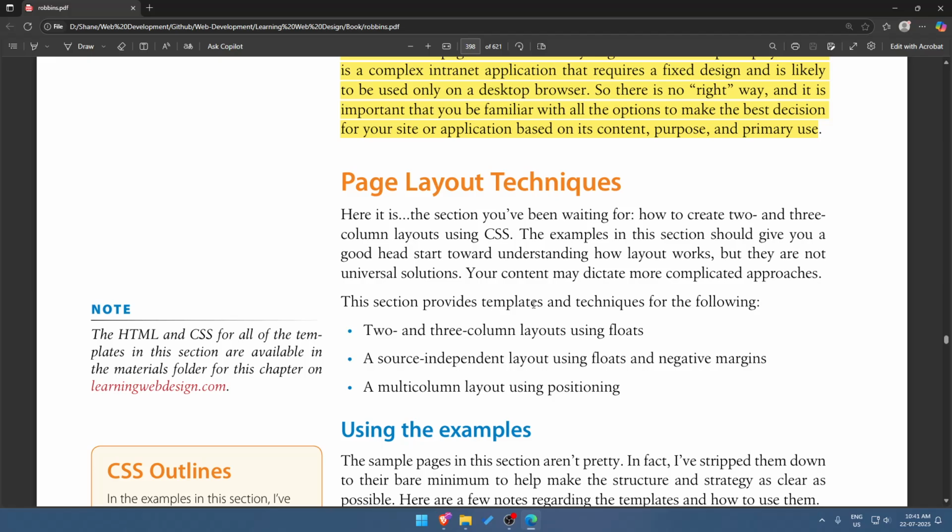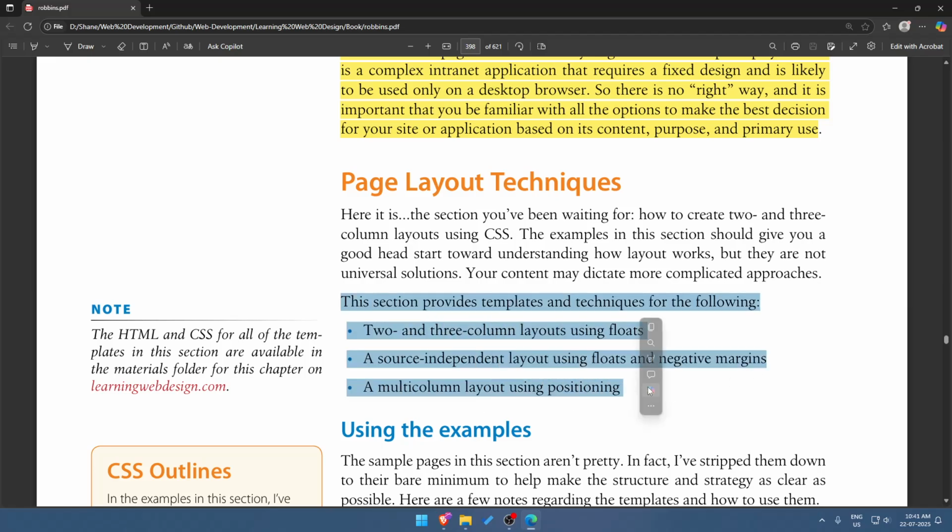This section provides templates and techniques for the following: 2 and 3 column layout using floats, a source independent layout using float and negative margins, and a multi-column layout using positioning. The HTML and CSS for all of the templates in this section are available here.